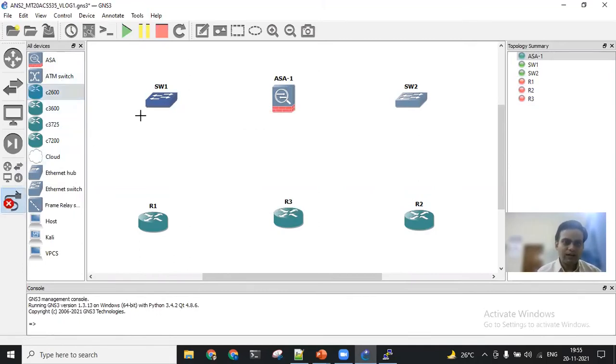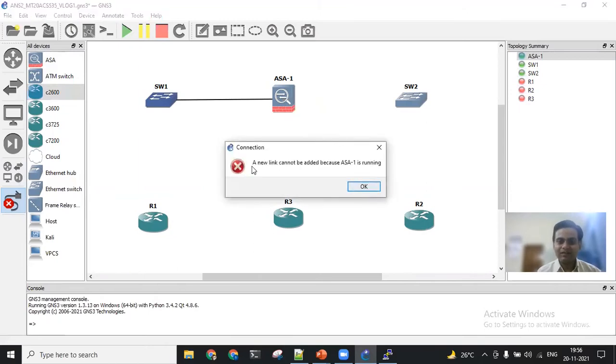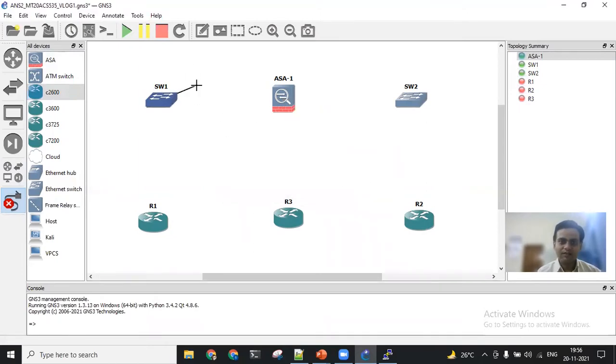So I'll just take the wire and connect it. This one, switch 1, I will connect to Ethernet 1. Why? Because this 1 looks like I. So for easier understanding, we can just connect it with Ethernet 1. It cannot be added. Why? Because ASA is running. So first I need to stop the ASA. I right click and stop the ASA for now.